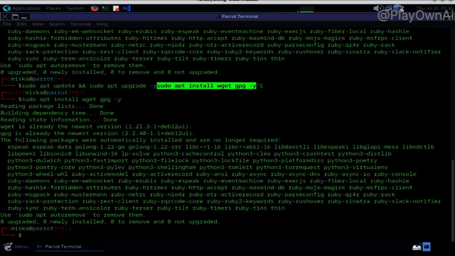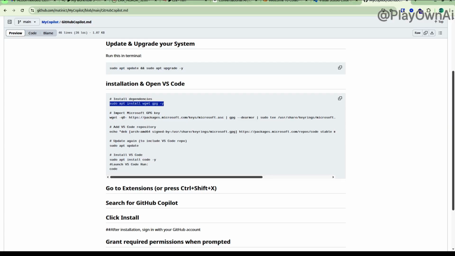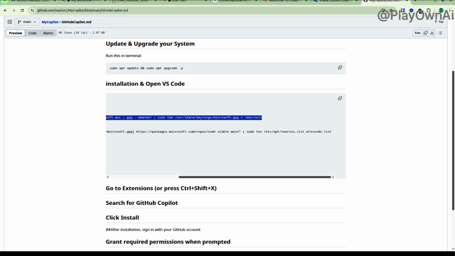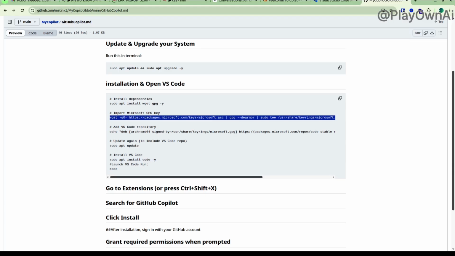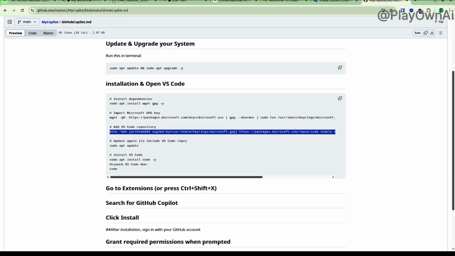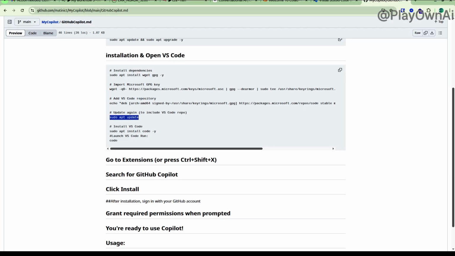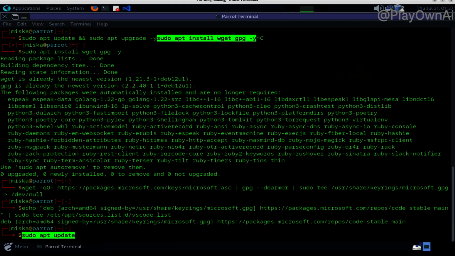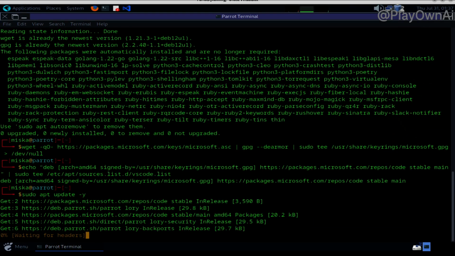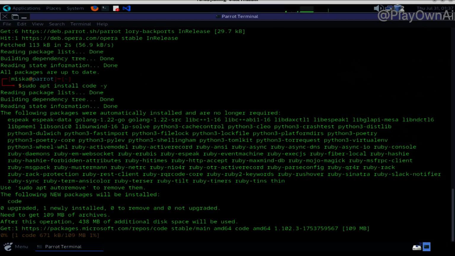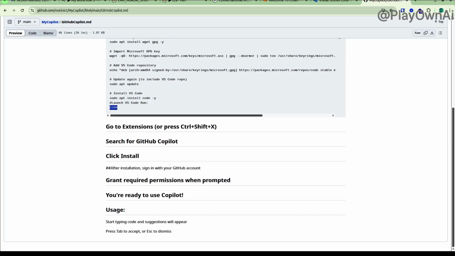Import Microsoft GPG Key. wget -qO https:// Add VS Code repository. echo deb arch=amd64 signed-by .list. Update again to include VS Code repo. sudo apt update. Install VS Code. sudo apt install code -y. Launch VS Code. Run code.